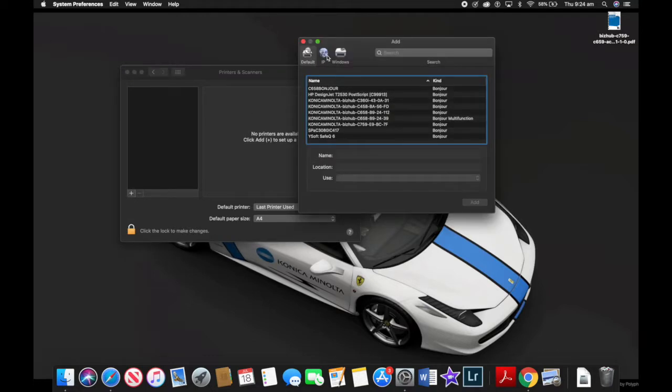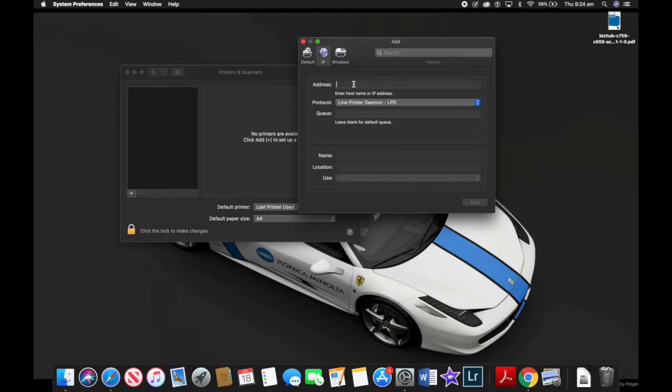Add an IP printer, put in the IP address of your printer. The IP address can be found in Device Information from the Utilities tab on the main menu of a Konica Minolta device.